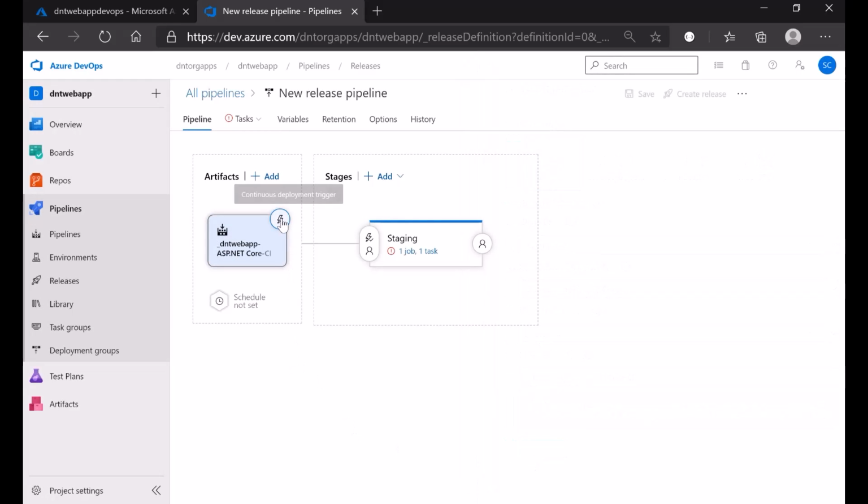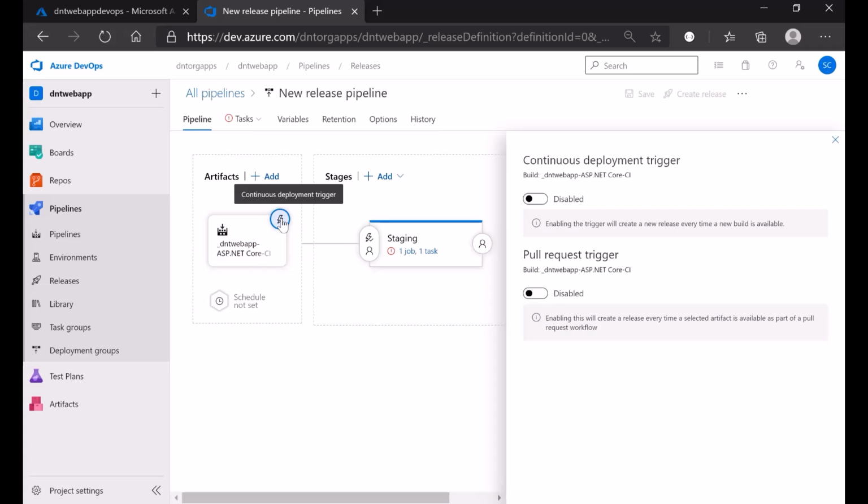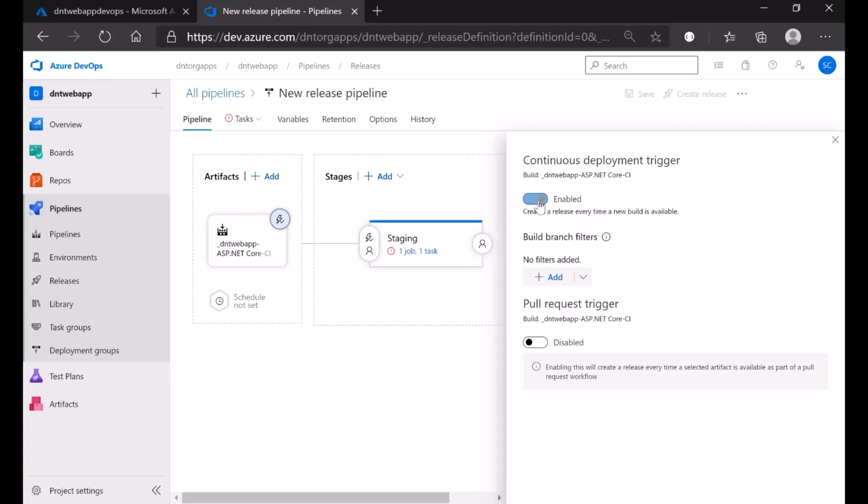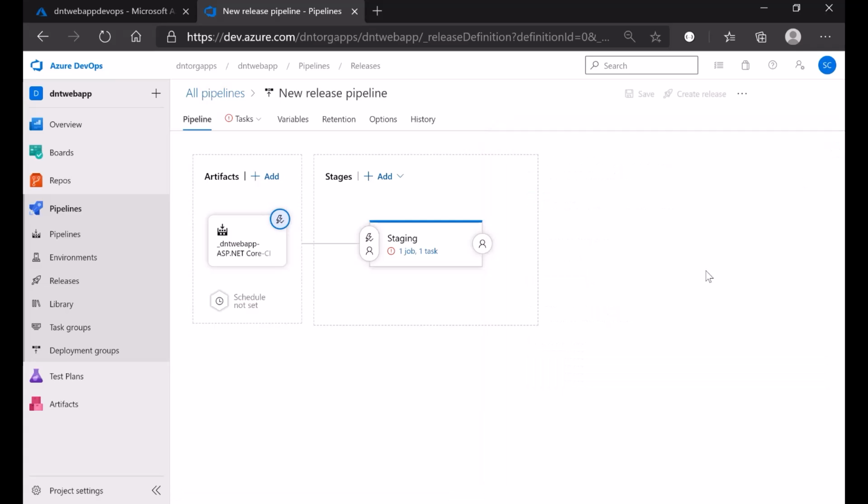Then here we have a trigger. From here I can enable continuous deployment. You have two options: either enable continuous delivery, but in the case of continuous delivery it would be a manual trigger, or if you choose continuous deployment, it would be an automatic trigger. Let me enable the automatic trigger. Right now it is disabled, it's manual. Let me enable it. Now it will become continuous deployment automatically. Let me close it after enabling continuous deployment.